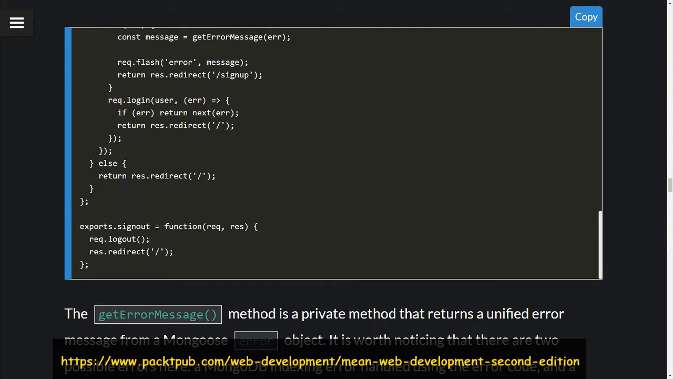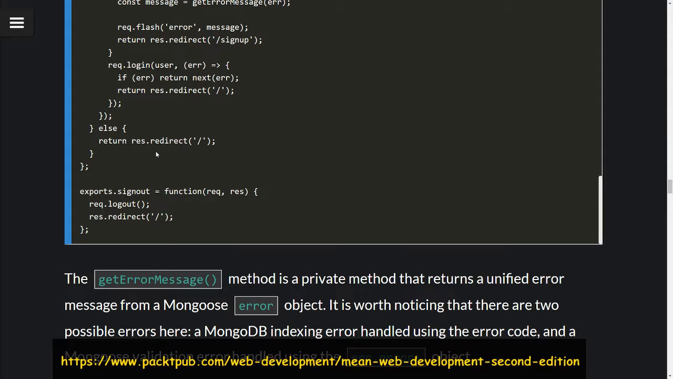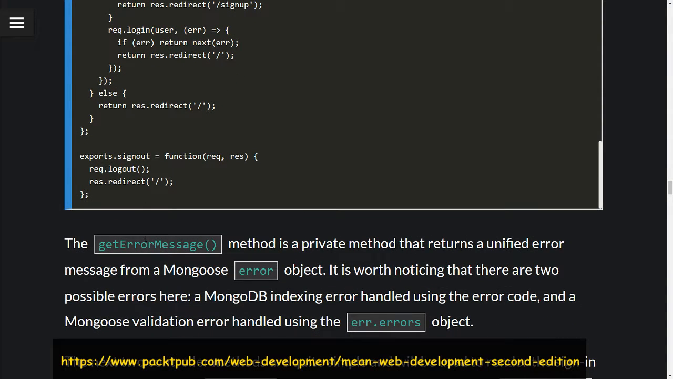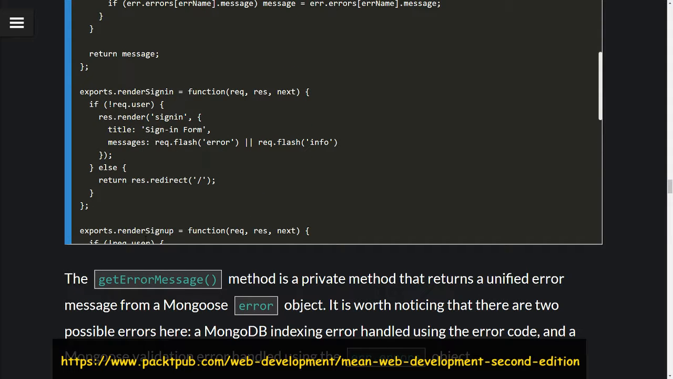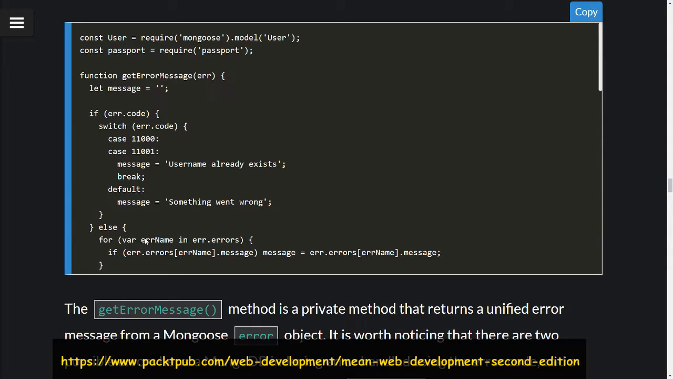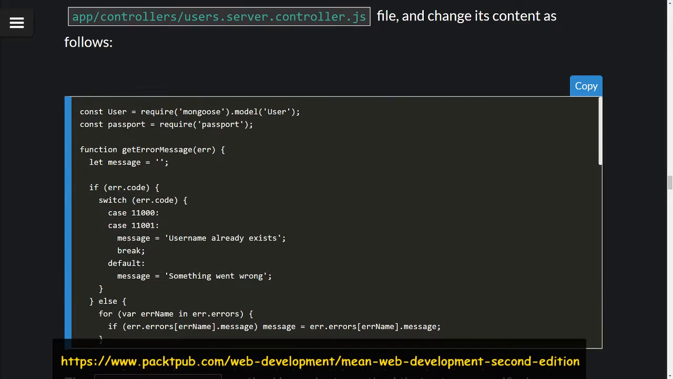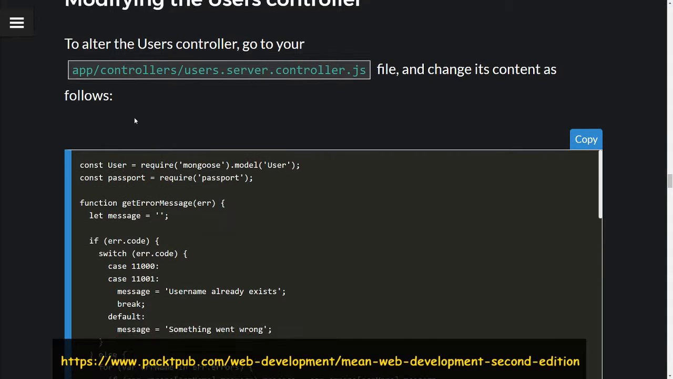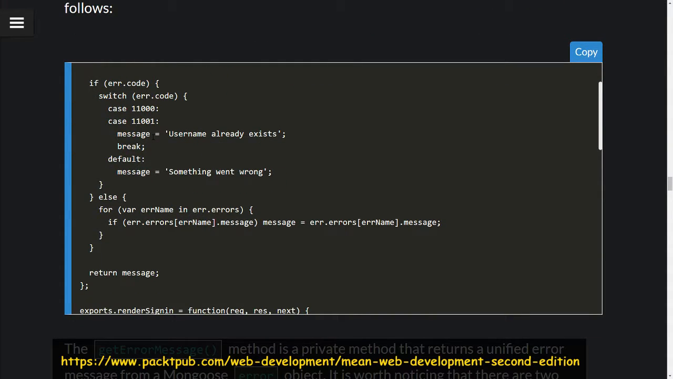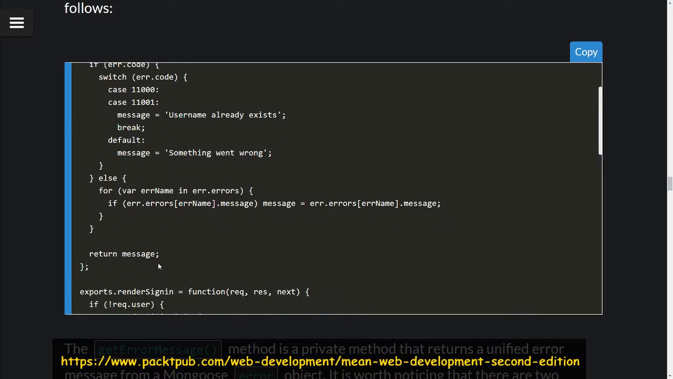Exports sign out function. That actually looks like it. Maybe they just added that at the bottom. You can do a compare if we really need to track it down. Get error message method. You can do a compare to make it stand out. Depending on where I hold my head, different lines look like they're highlighted more.